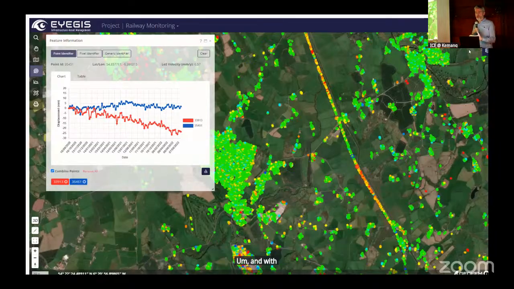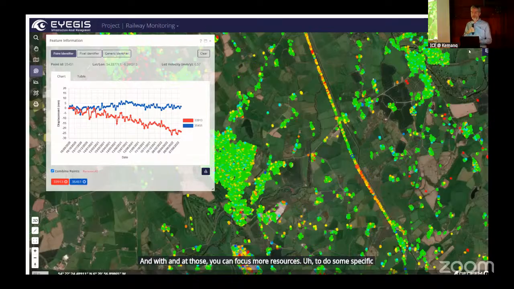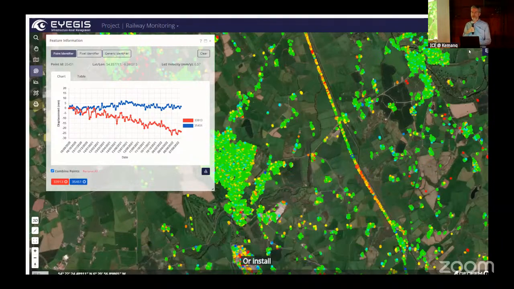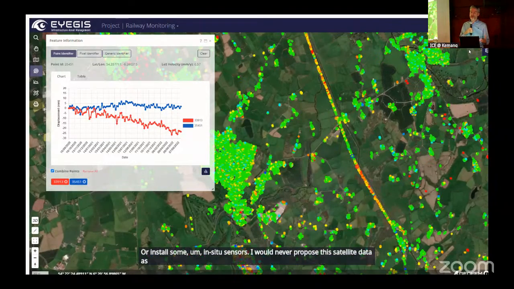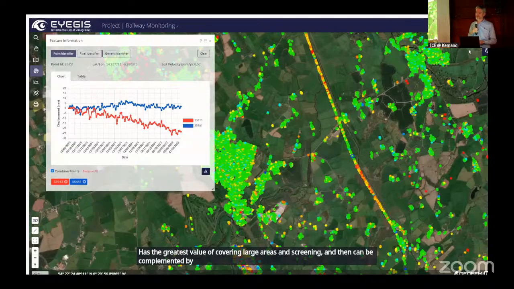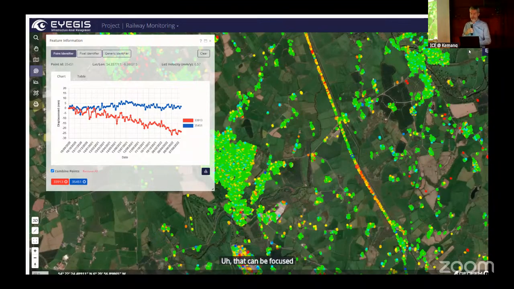And at those, you can focus more resources to do some specific site inspections or site-specific surveys in situ, or install some in situ sensors. I would never propose this satellite data as an alternative to other methods of monitoring. It has the greatest value of covering large areas and screening, and then can be complemented by other methods of measurement that can be focused in those problem areas.